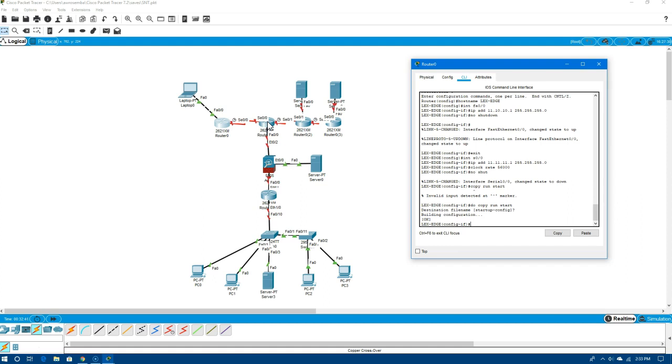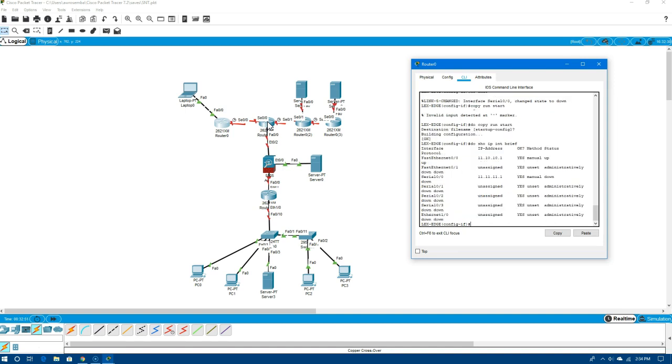A couple of other things that we want to do. Let's do a show IP int brief, and that's going to show us that our FastEthernet is configured with 11.10.10.1. It's manually configured, the status is up. These others are administratively down. Serial 0/0 is configured with an IP address, manually configured. Its status is down right now, and that's just because, again, we don't have something off of the other end of that.